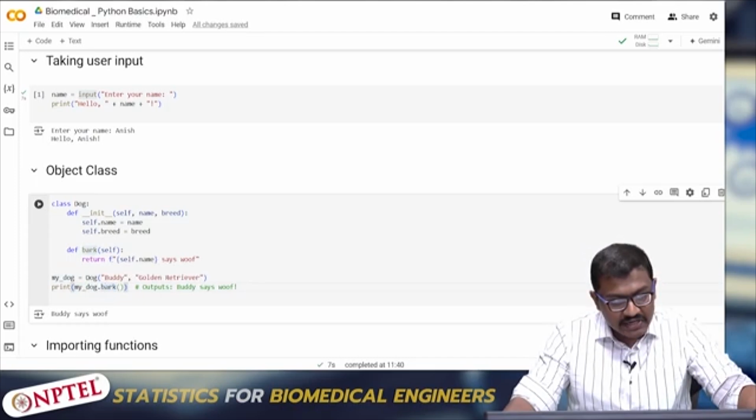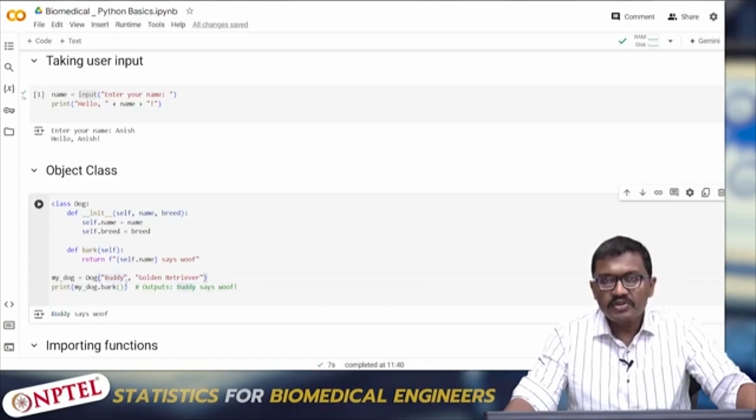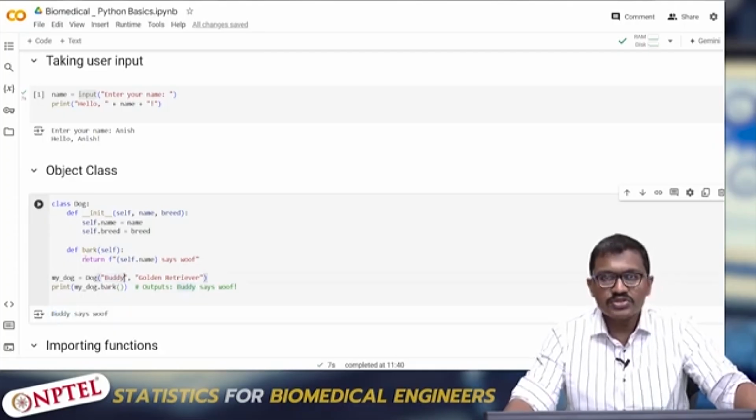So what it will return is the name, that is Buddy says woof. So when you print it, it will say Buddy says woof. Hope you have understood it. This is one of the important topics. I'll just go through this once more.